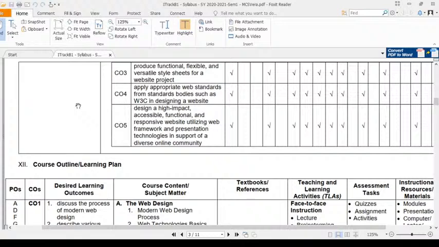And lastly, the course outcome number 5, design a high-impact, accessible, functional, and responsive website utilizing web framework and presentation technologies in support of a diverse online community. So, your website should be functional at the end of the course. It should be accessible. It will be uploaded on the internet. And you're going to use a framework. So here, we will use the Semantic UI CSS framework to make your site visually appealing.